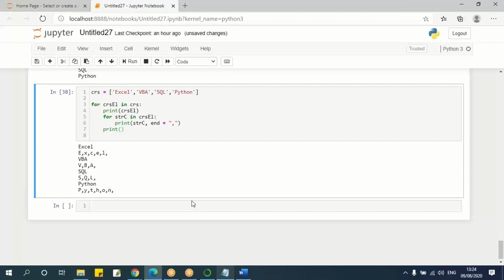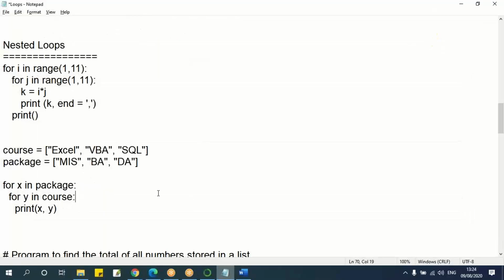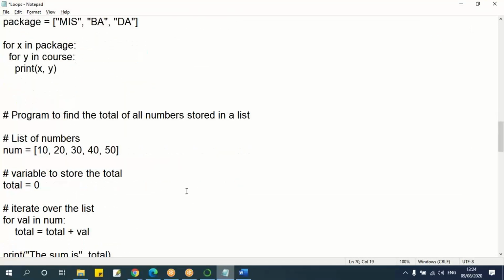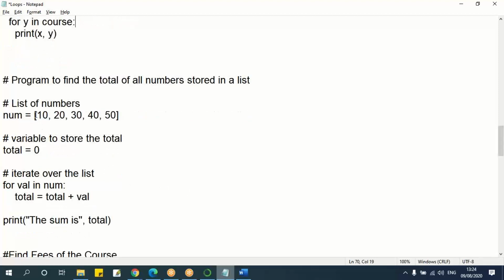You can plan all these loops accordingly however you want. Fine. Next we'll see some programs here. I want to get the total of all the values in the element. So I have some values here, and I want to get the total.